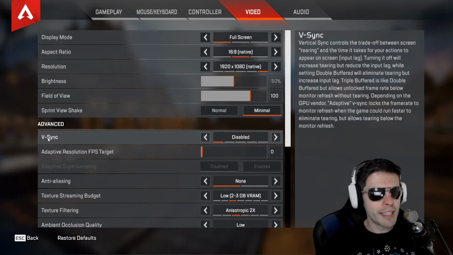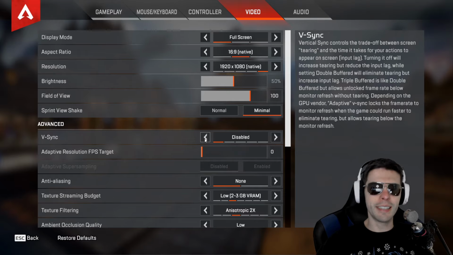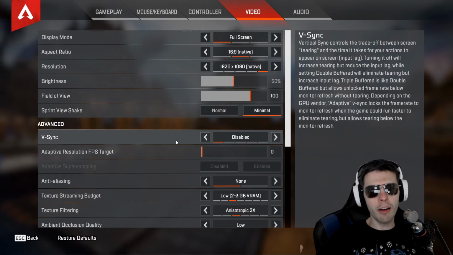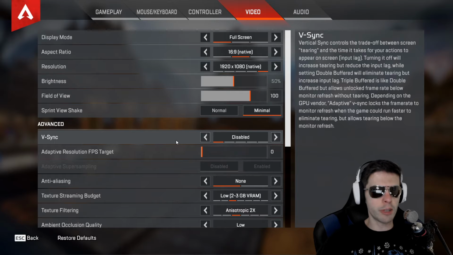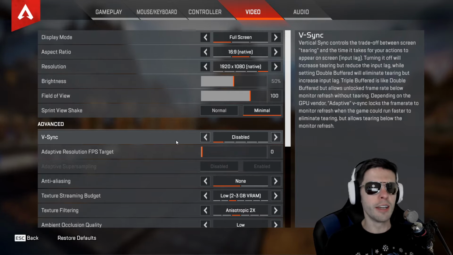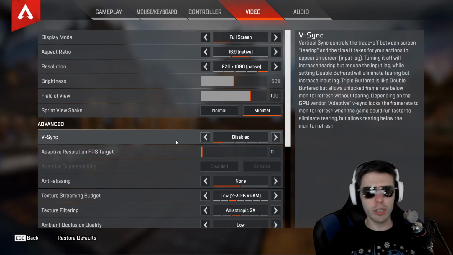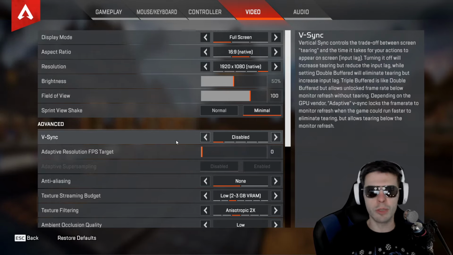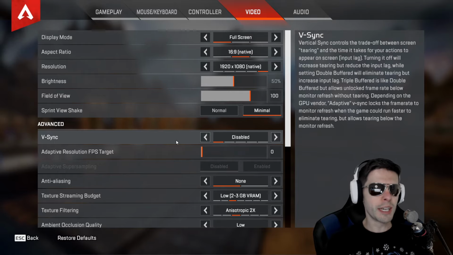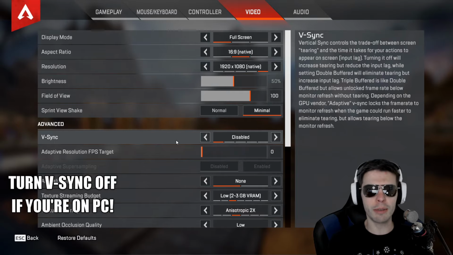First things first, guys, where it says VSync right here, make sure that is disabled. If you're unfamiliar with VSync, pretty much it tells you right here what it does. Vertical sync controls the trade-off between screen tearing and the time it takes for your actions to appear on the screen. In other words, input lag. Long story short, guys, if you have VSync on, what that does is reduces screen tearing. When you change directions very quickly, you might notice some screen tearing, especially when you play on PC. It is noticeable. But VSync gets rid of that, makes the image a little smoother. But what it also does, guys, is give you major input lag. So turn VSync off. That is my first recommendation to you guys.